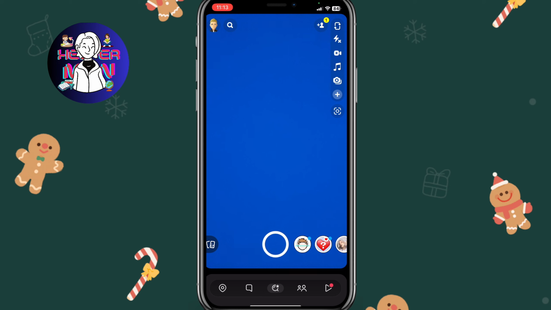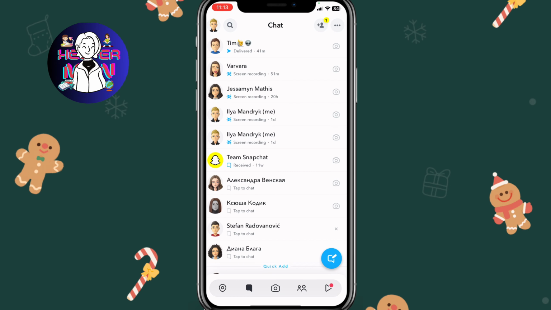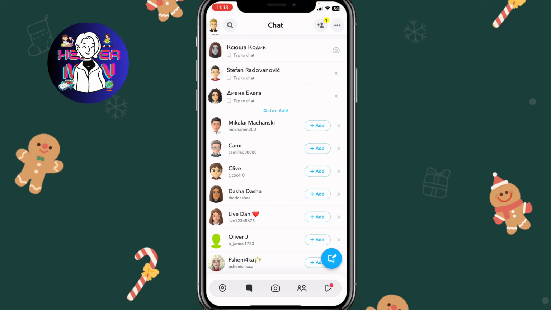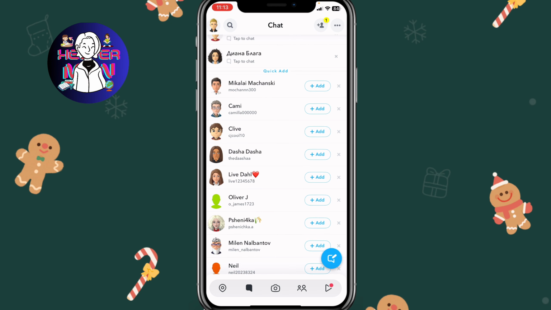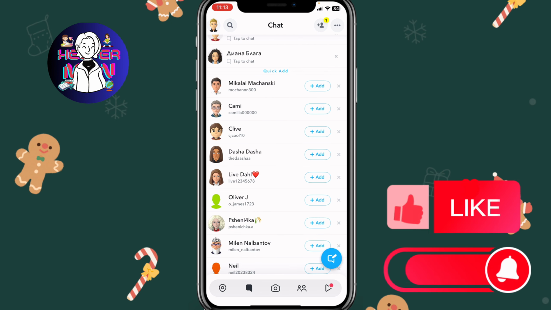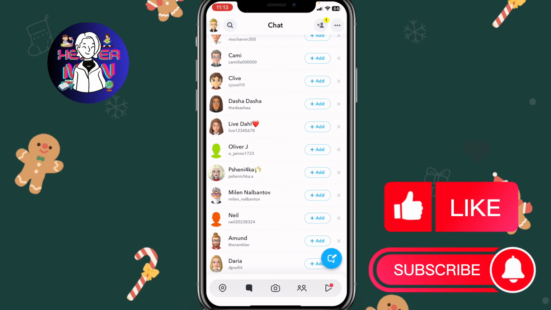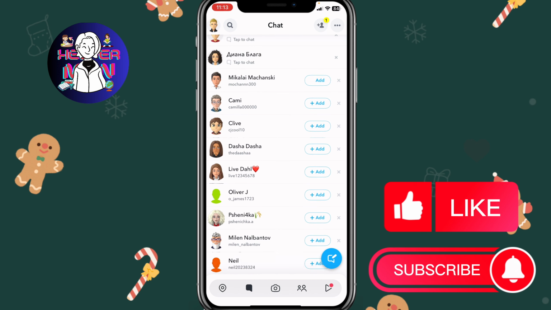So the first way, we need to click on the chat folder right up here and then just simply scroll down to find the Quick Add section. Here we can find our contacts from our phone and the friends of our friends inside of the app. In order to add someone, all we need to do is simply click on Add.